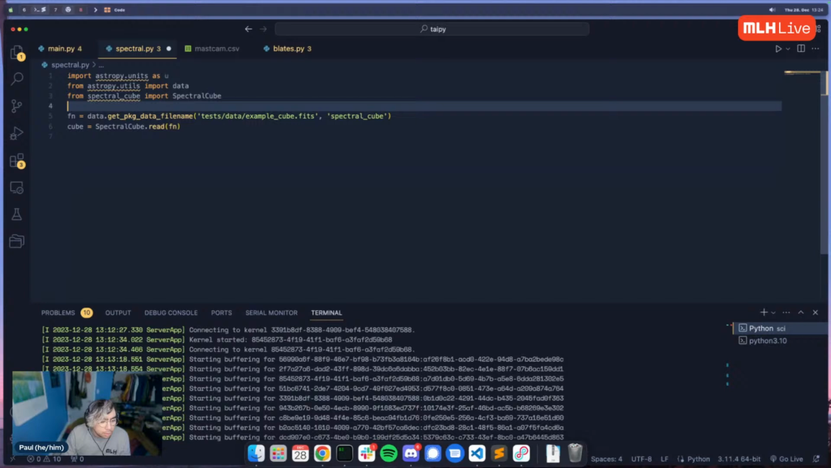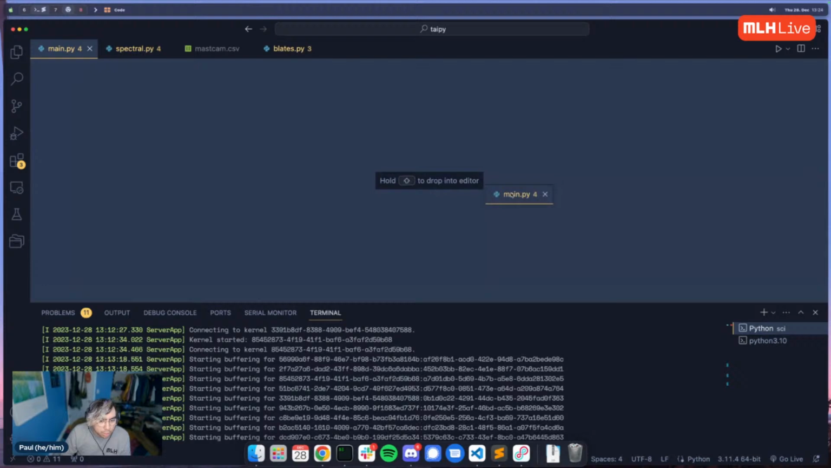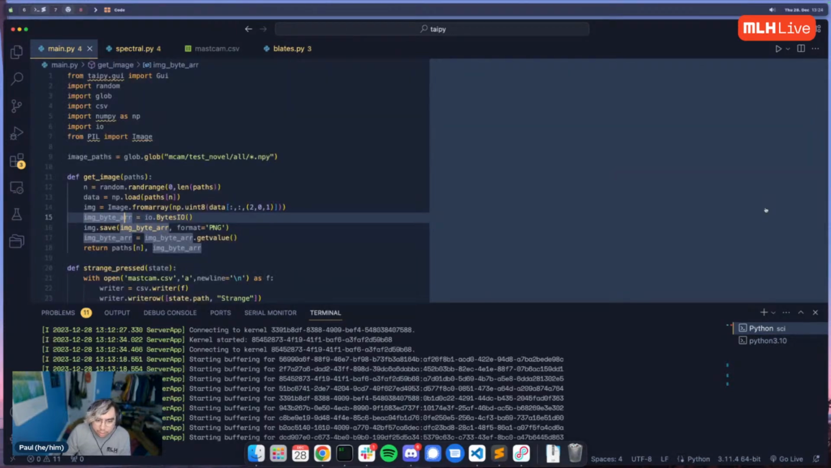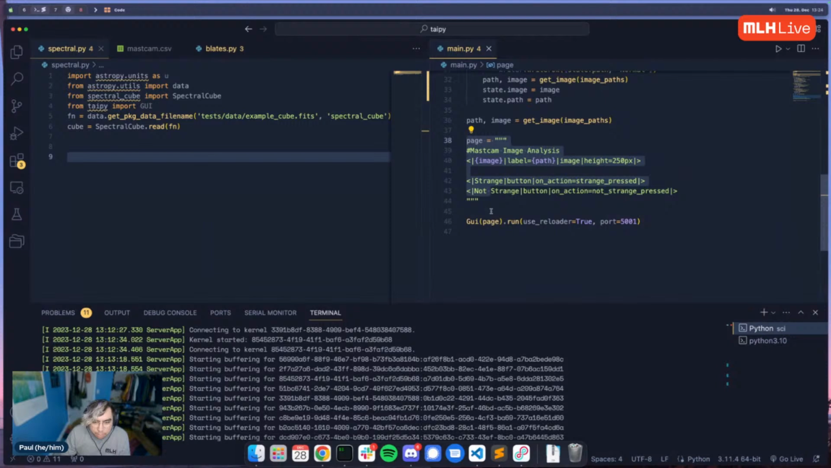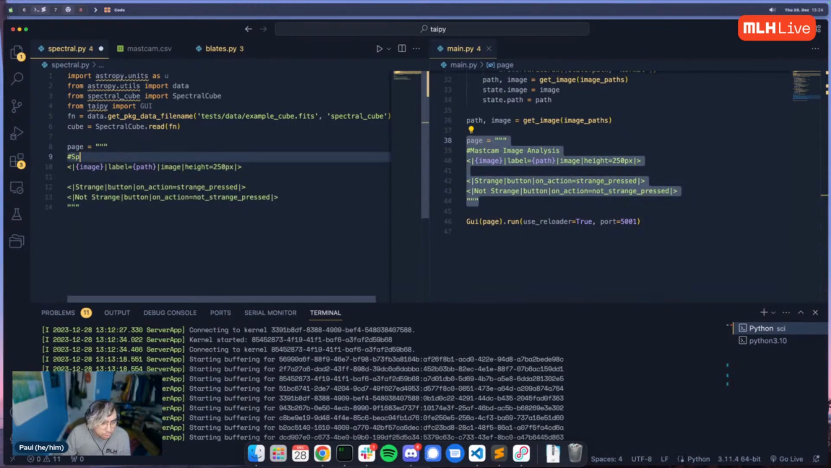So from taipy import GUI. We're going to pull up our old code to the side here, so that way it's easy for us to reference things that we need. And let's make our page. So we're going to call this spectral cube analysis tool.